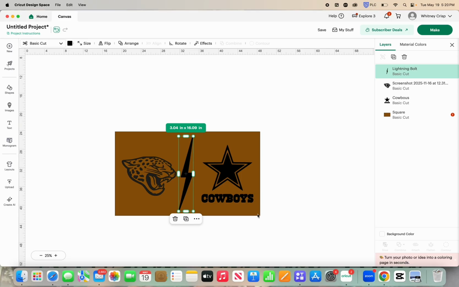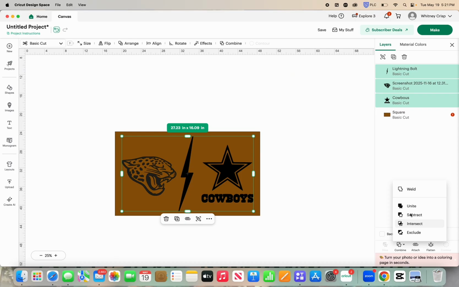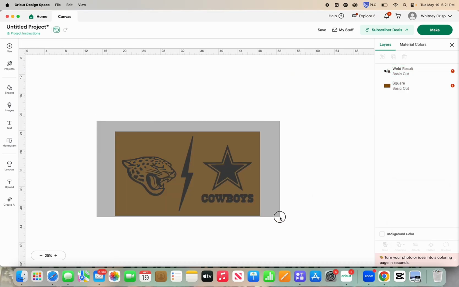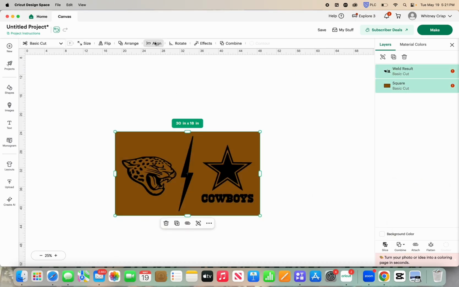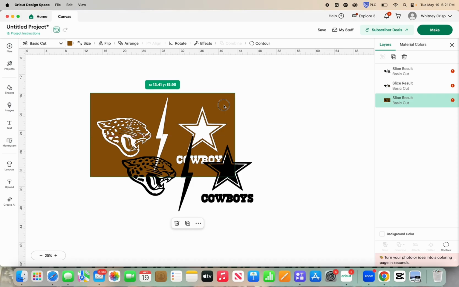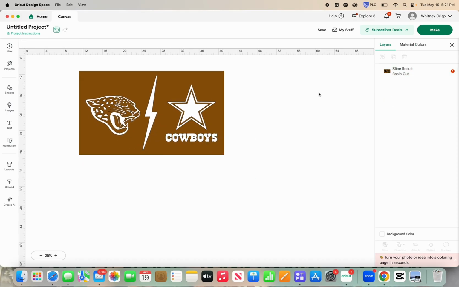But that's how you do a logo. Literally, go to Google, find the team you want, screenshot it, get it over to Cricut Design Space, remove the background, and you're going from there. Literally, that's it. Okay? And of course, we want to click everything at once, do combine, weld, highlight everything, align, vertical, horizontal, and it's already in the center. Hit slice, drag this off, and then you're adding your lines.